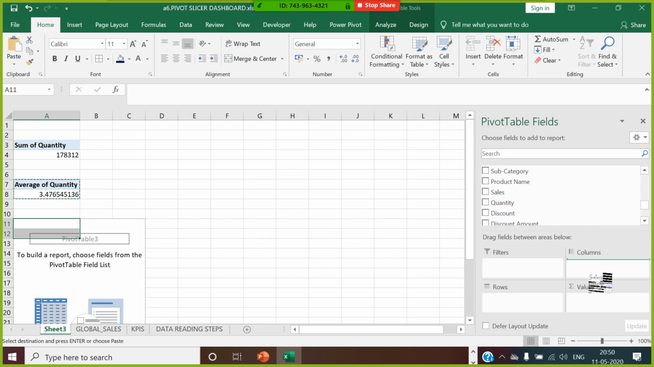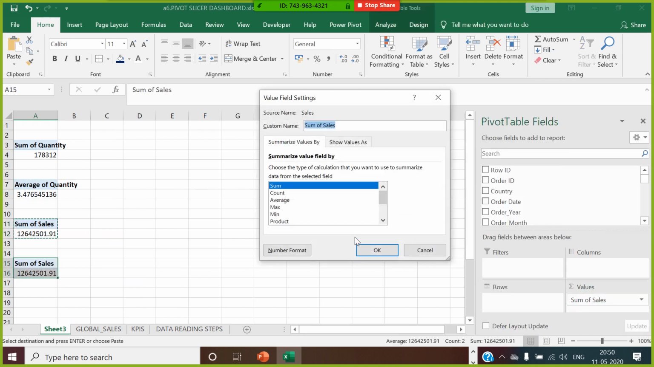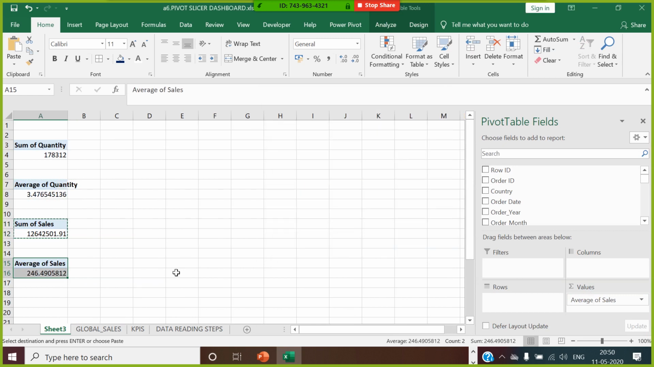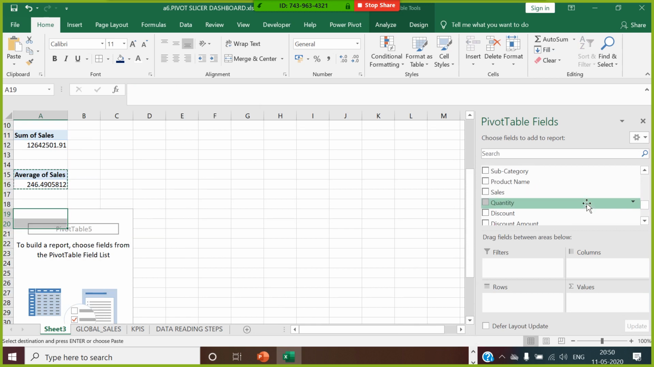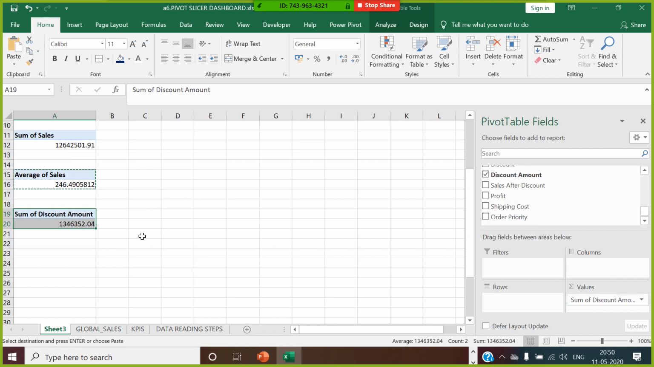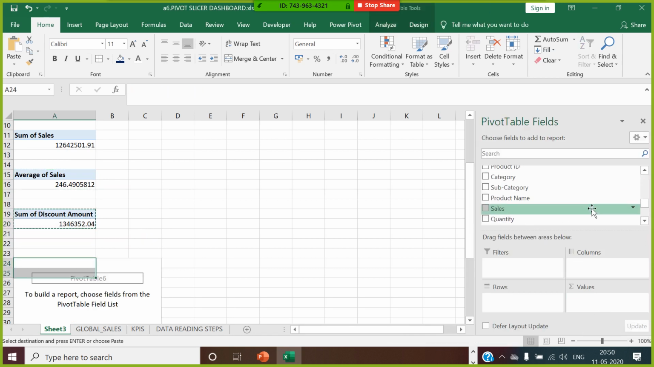So I take it here, sum of sales. Then I take it here and I call this average of sales. I copy this and I paste it here. This is going to be my discounted sales, which I have here. This is going to be here as my profit amount.